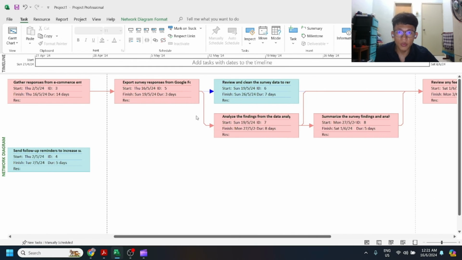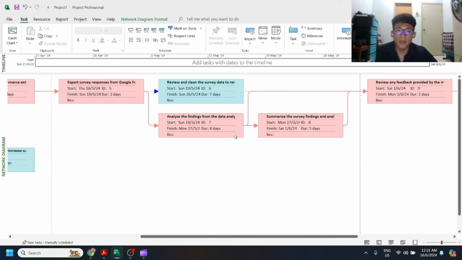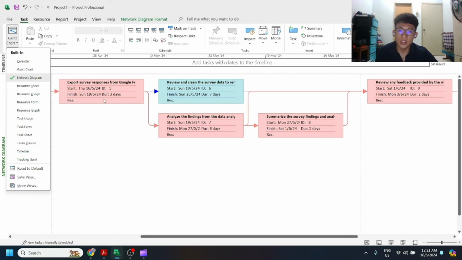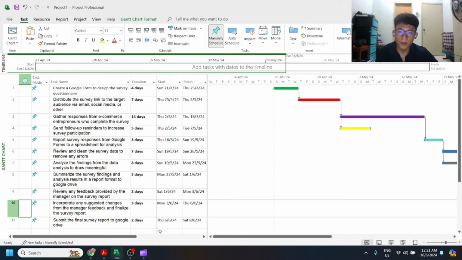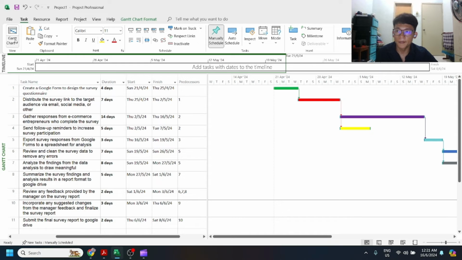After that, we move to task 6. Task 6 requires task 5 to be done first in order to start. And then in order to do task 7, you need task 5. You don't need task 6. So task 6 is not a critical path because we don't need it yet. Then we move on to task 8. We require task 7 to be done first. And then we can see here on the Gantt chart, task 8 requires task 7 to complete.